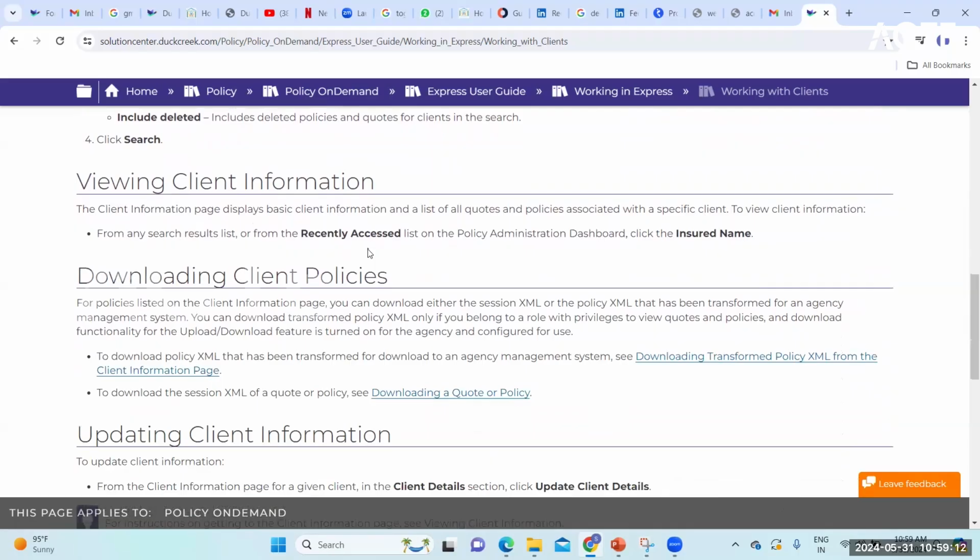Viewing client information. The client information page displays basic client information and a list of all codes and policies associated with a specific client. To view client information, from any search result list or the recently accessed list on the administration dashboard, click on the insured name. Basically, this insured name is the default when you are opening the particular client name by opening the policy.